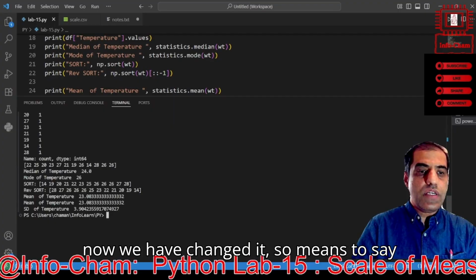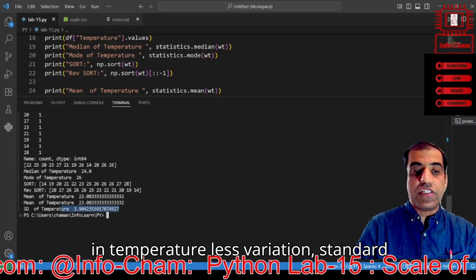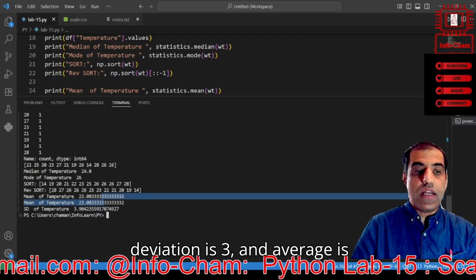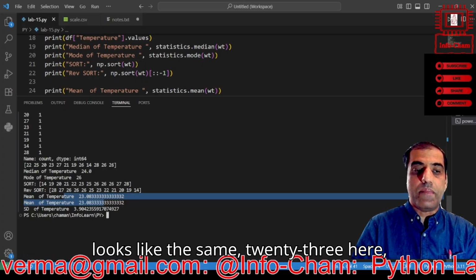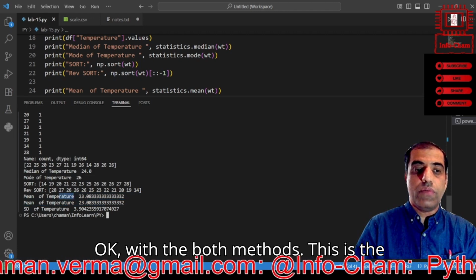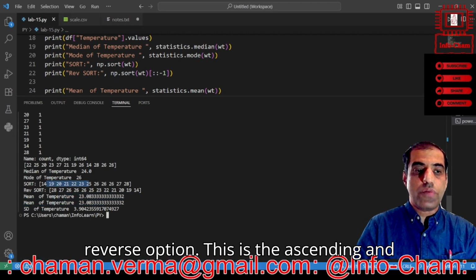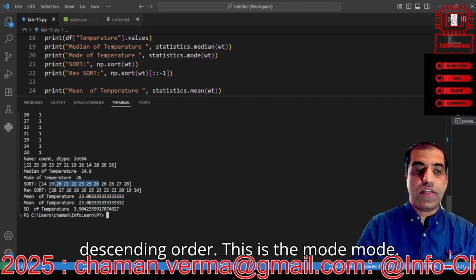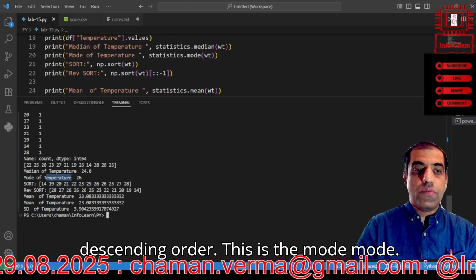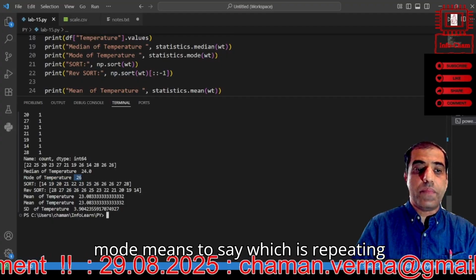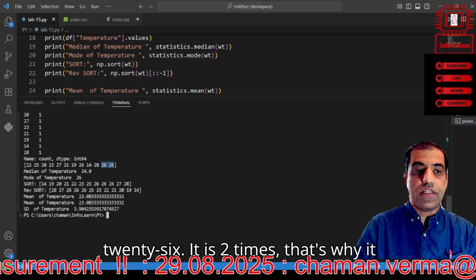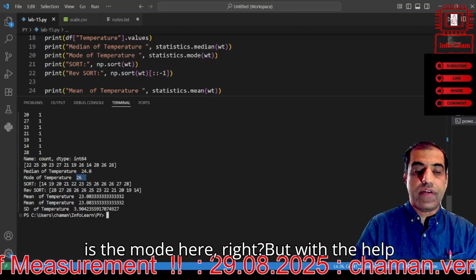So mean to say, in temperature there is less variation. Standard deviation is 3 and average is 23. So the body temperature looks the same, 23 here, with both methods. This is the reverse option, the ascending and descending order. This is the mode. Mode you can see is 26. Mode means the value which is repeating: 26 occurs two times. That's why it is the mode here, right?